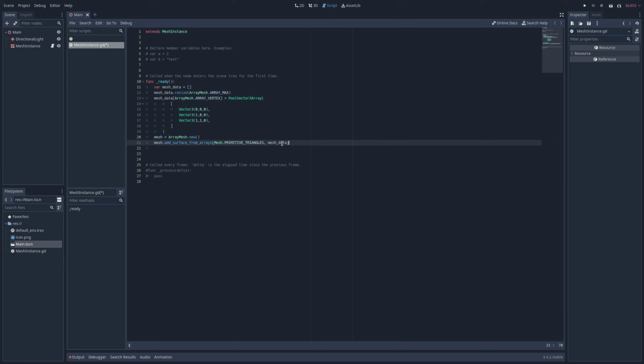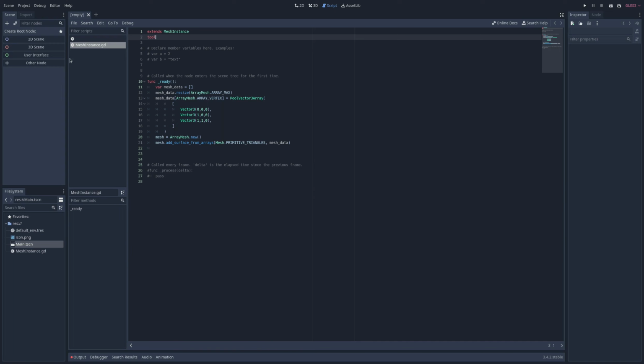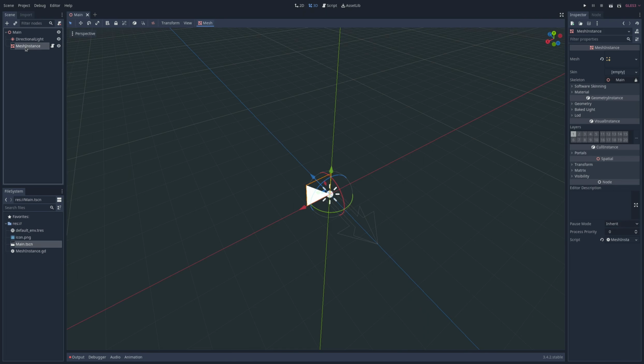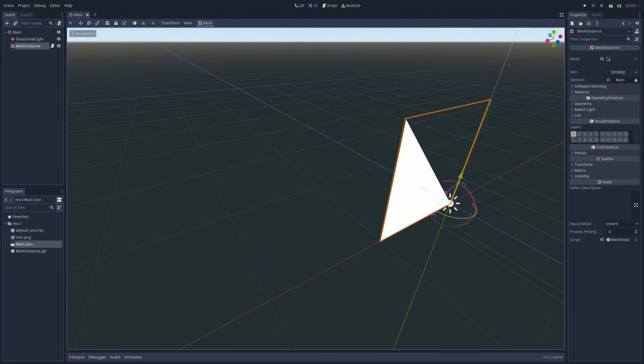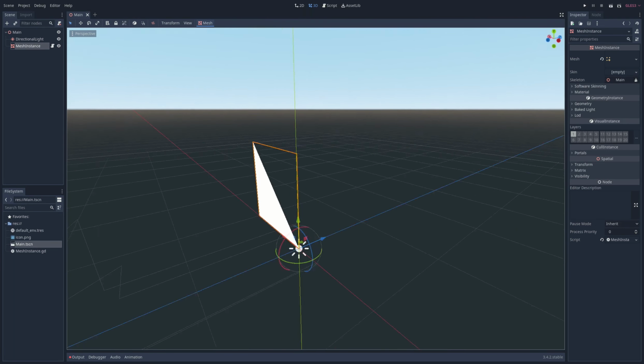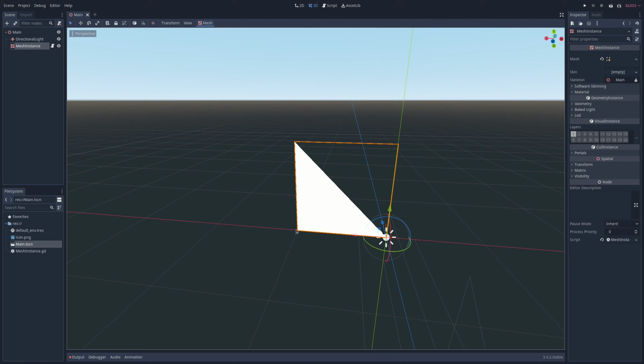as the second. Add tool at the top so this will run in the editor, and then close and reopen the scene to run the ready function. And here's our triangle. The side that is visible to the camera is the side with vertices in a clockwise order.